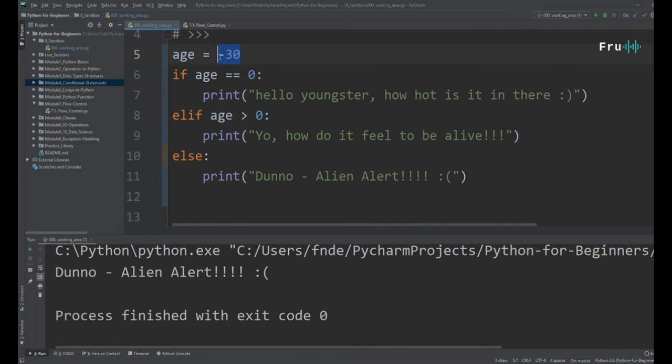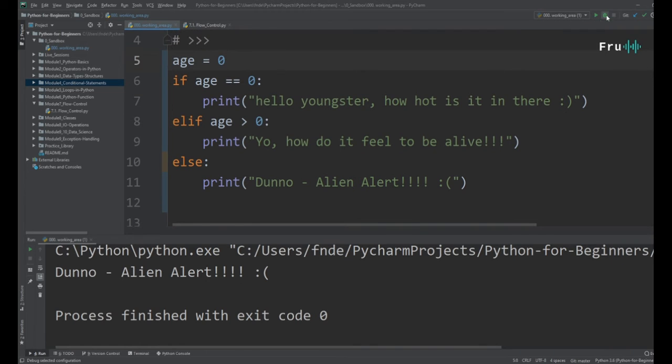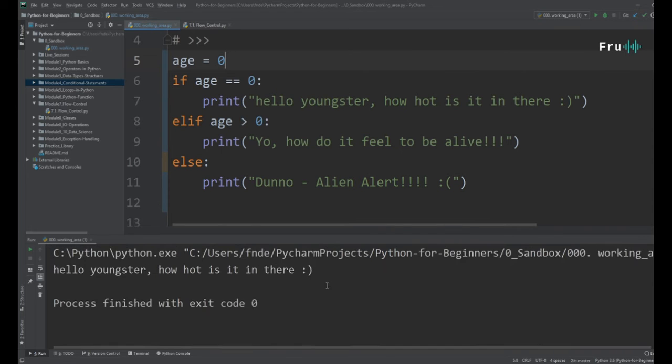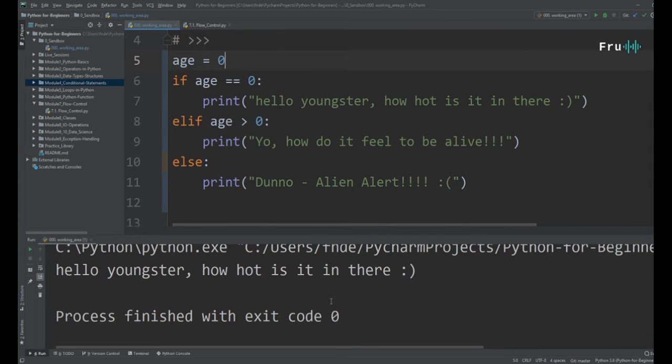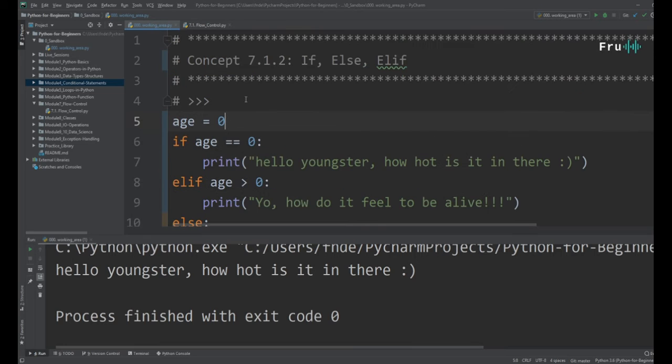And if we're dealing with somebody of 0 age, then at this point we might be dealing with a youngster that's still in a womb and hasn't yet been born.